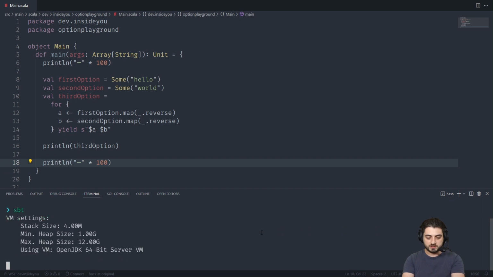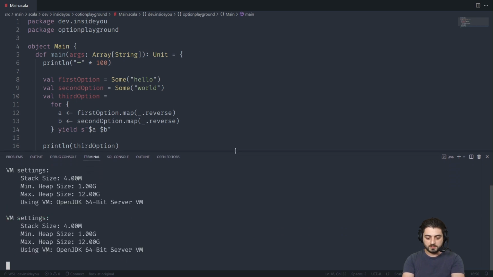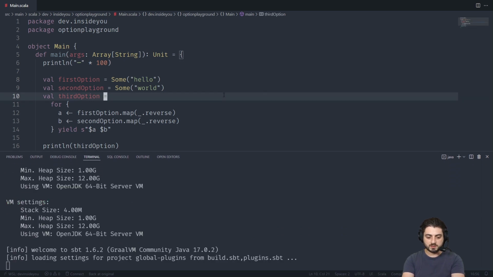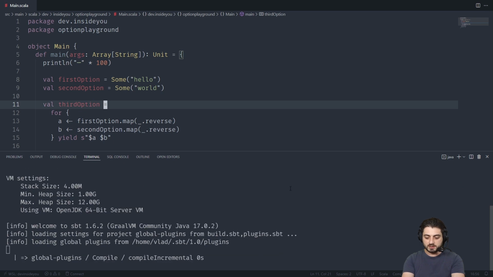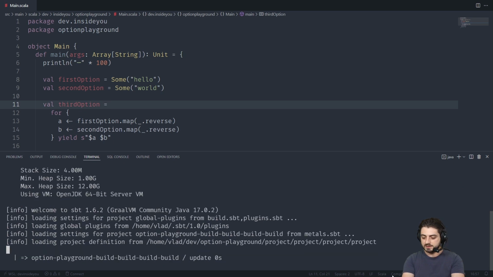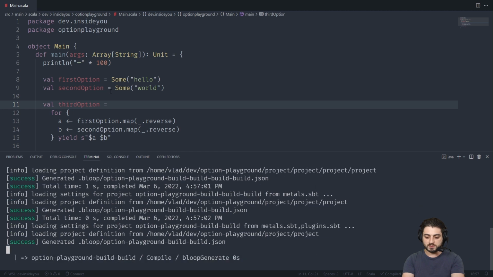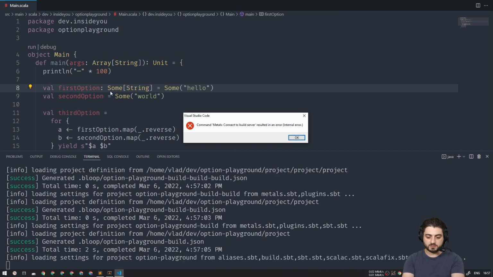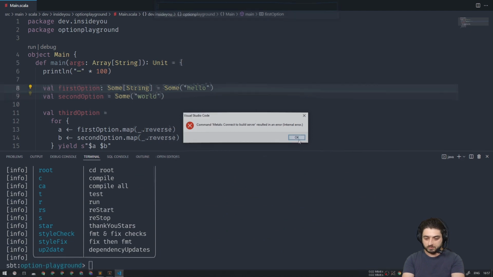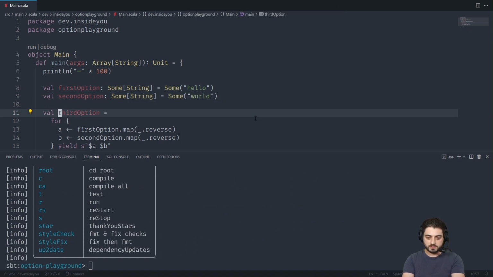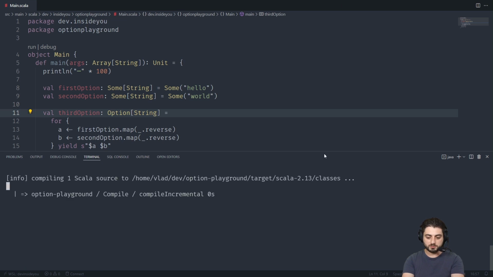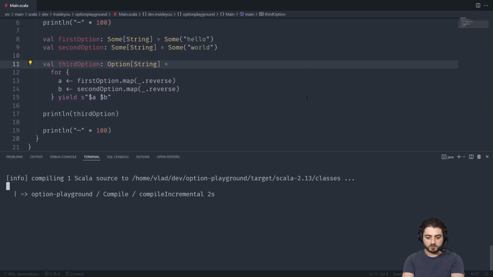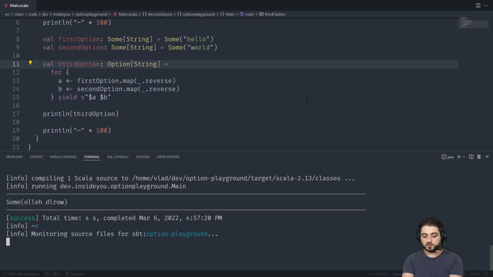I'm going to start SBT real quick. There we go. Create a little bit more space. Let's also create space over here. Save this file. All right, this time it looks like it's compiling, so it should be fine. Cool. So it compiled, and we actually can also insert the type over here. And why? Okay, over here as well, and over here as well, and there we go. Okay, so now let's run this super tiny program. And there we go. It should be hello world with hello reversed and world reversed as well.